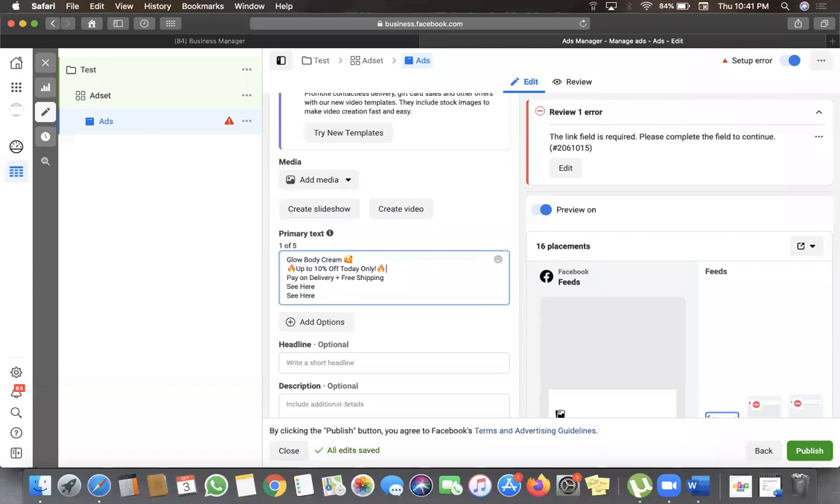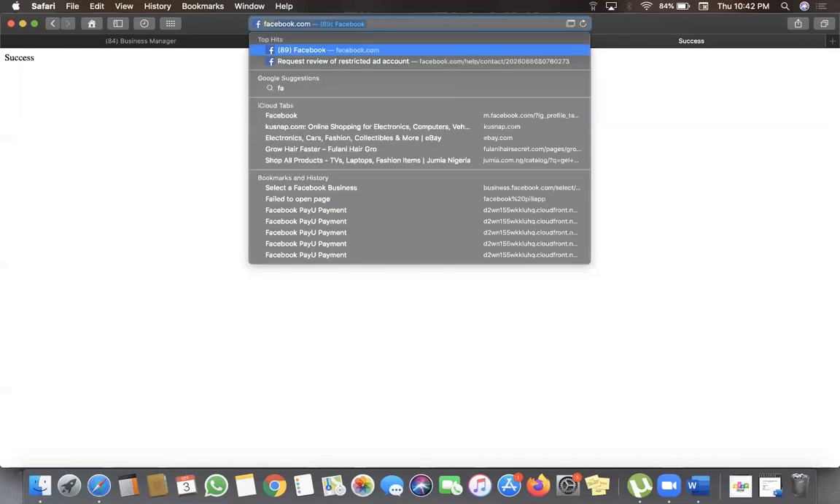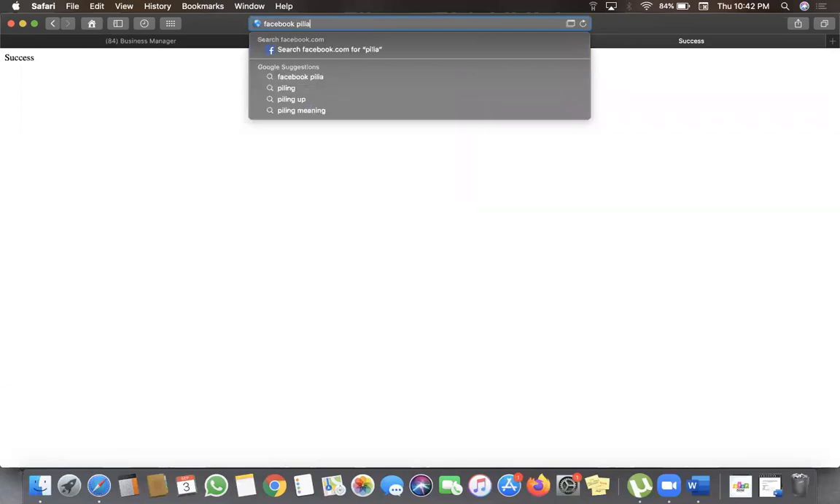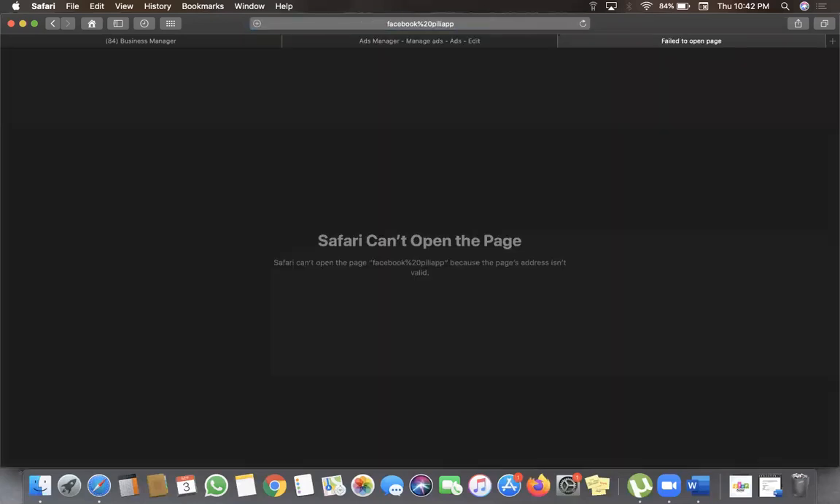There's a Peely app symbol. So I'm trying to make sure the Wi-Fi is still logged in. Facebook Peely app. Okay.